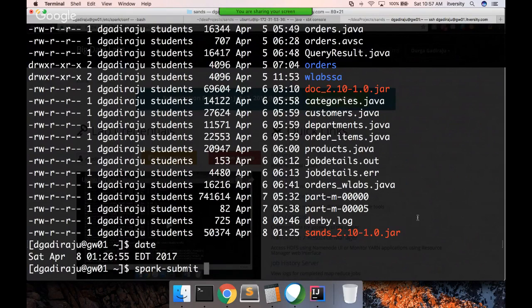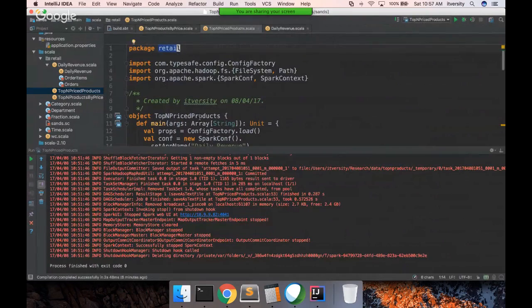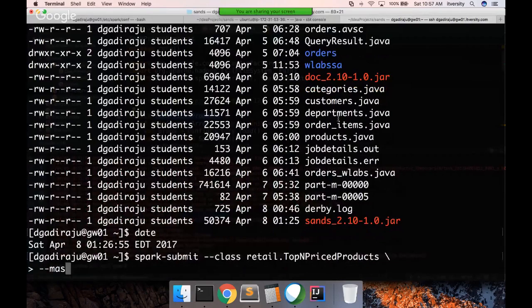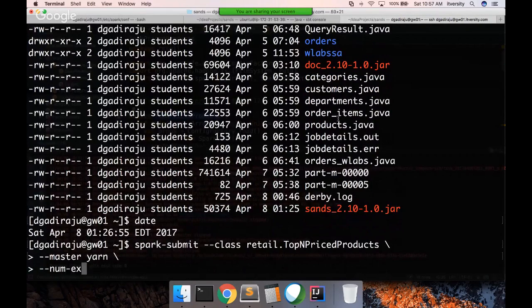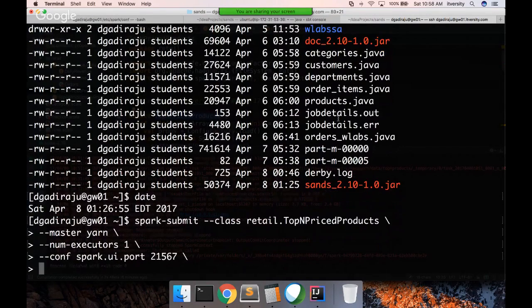The first parameter should be class, and the class name should be the fully qualified class name, which includes the package name and the class name, which is this one. And then master yarn, because I want to run it in yarn mode, and I want to run with only one executor in this case because it's a very small program. And I want to run on a unique port, so I'm actually configuring the port number also. Okay, that is correct. That's fine.